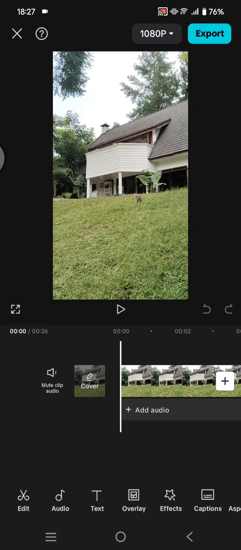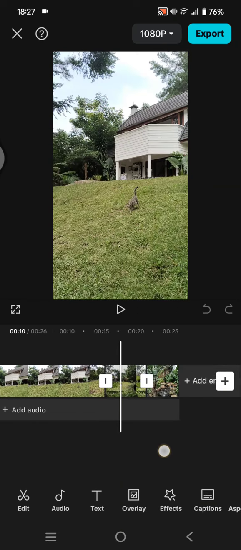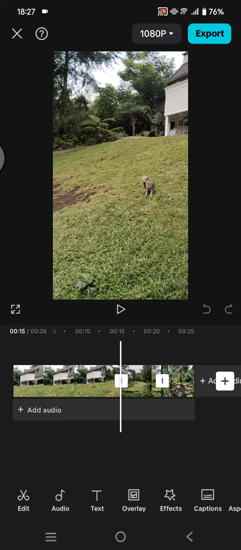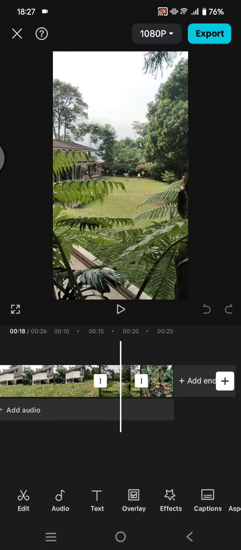On today's tutorial, I'm going to show you how you can balance the audio volume in CapCut. So in here, I already added 3 videos in my CapCut, and each video of course has a different volume, like the audio is not balanced yet.